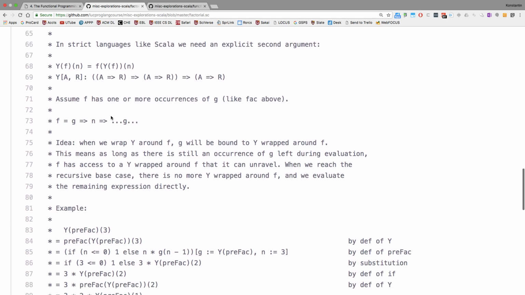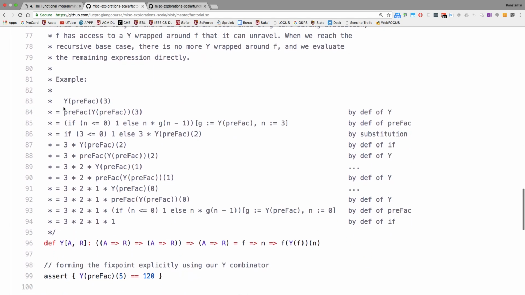Also, read these comments, because there's a step-by-step proof that Y of prefact 3 equals 3 factorial. And then one could use induction to say, in general, that Y applied to prefact applied to N equals N factorial. We just have to do a proof by induction on N.